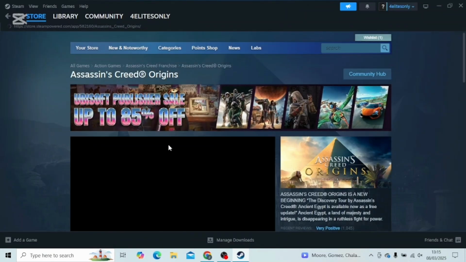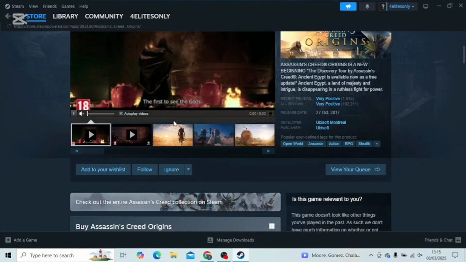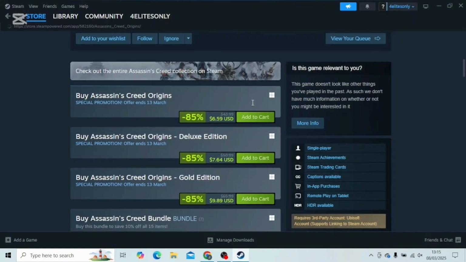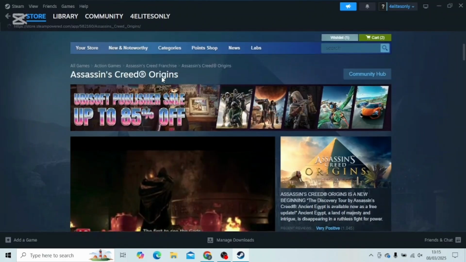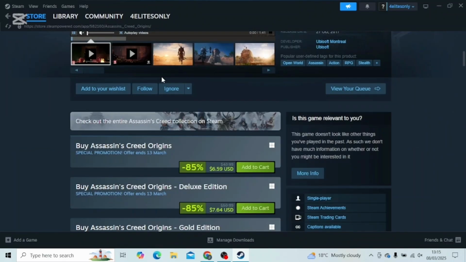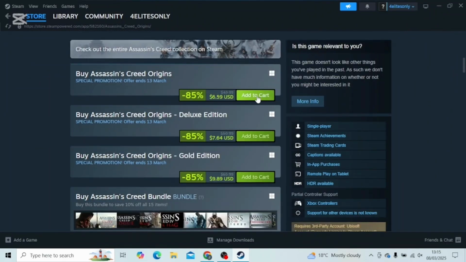Right now we can see it is for $6.59. So you can just scroll down through the game after you go through the game's informations. Once you have looked up for that, in the bottom you should be finding these options.